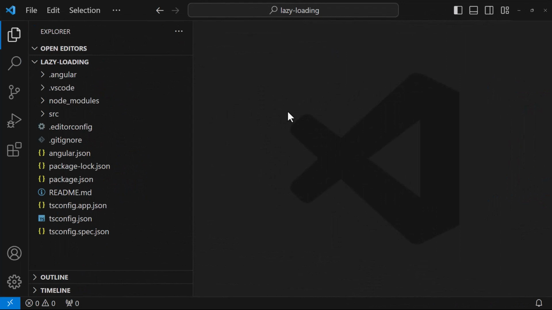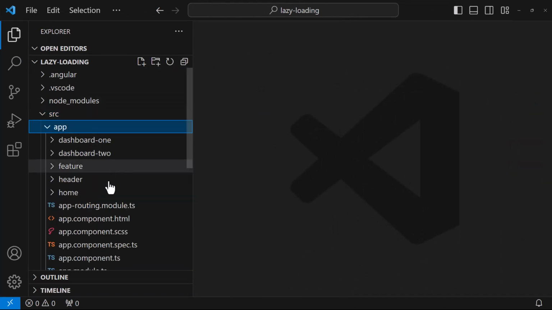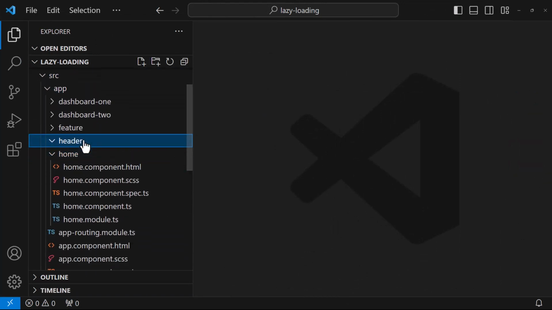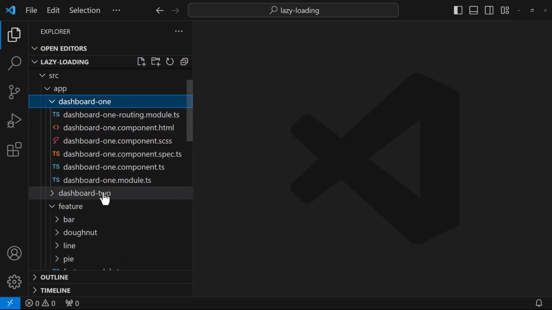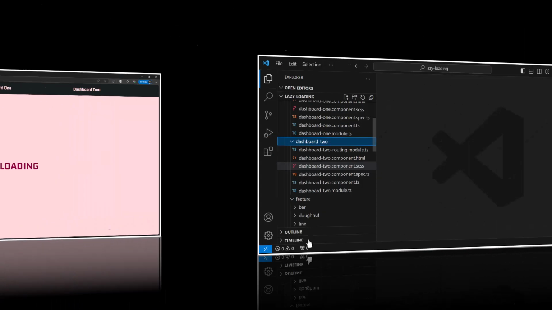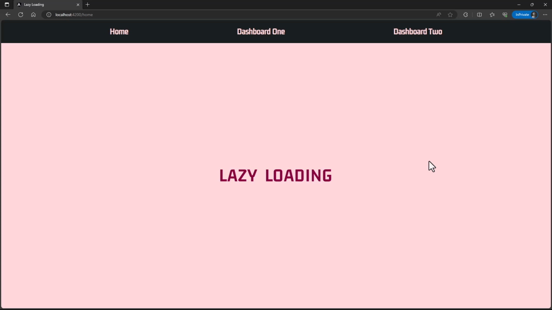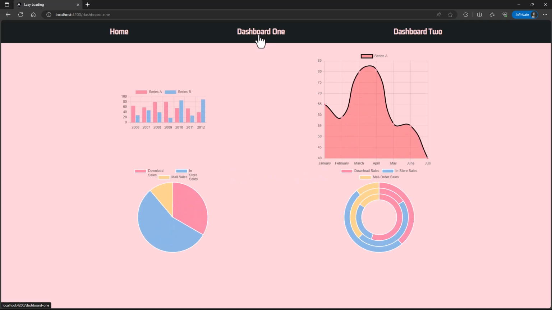I have created this application. In this application, I have a home module, a header component, a feature module in which I have some components that I am using throughout the application, and then I have dashboard 1 module and dashboard 2 module. And let me show you the application. When the application loads, I am showing the home page. And then if I click this, I can go to the dashboard 1. And on clicking this, I can go to the dashboard 2.